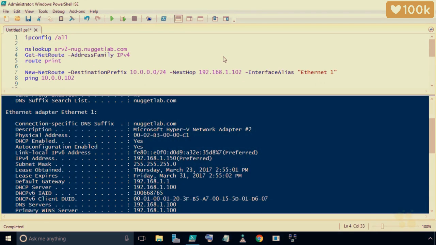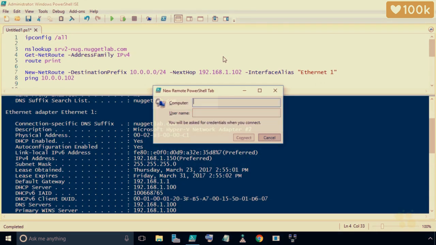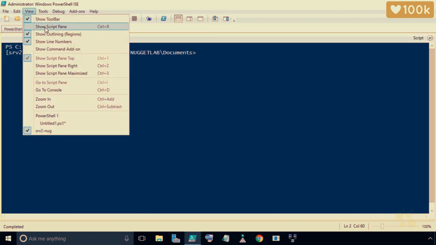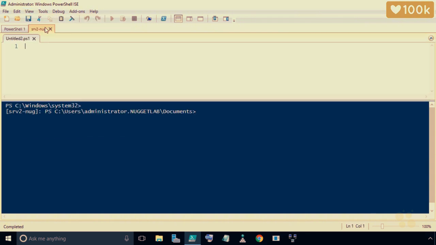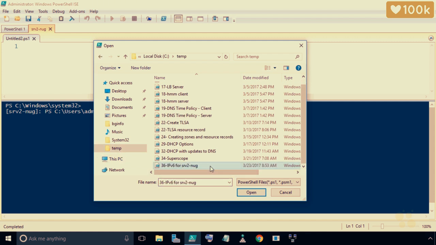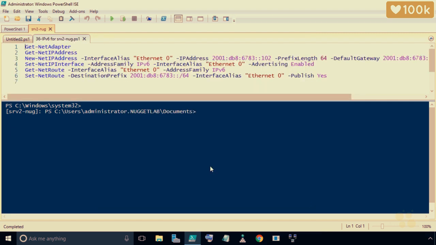Here in our Windows 10 client, let's do a Control-Shift-R and open up a PowerShell session over to Server 2, which is srv2-nug, and press Enter to open up that remote tab. So we'll click on View, and we'll click on Show Script Pane. And also, let's open up the script document that we used in our last nugget. To do that, let's click on the File folder for Open. We'll click on Temp on the left-hand side here. And here, we'll click on the 36-IPv6 for Server 2-nug. And these are the scripts we used in our previous nugget for the configuration. So let me do a CD / to give us a little more real estate here and a clear screen.